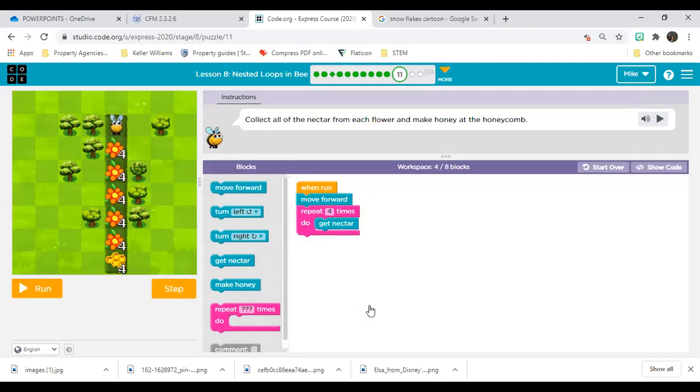So let's go back to the beginning. How many times? Let's count the flowers. 1 flower, 2 flowers, 3 flowers, 4 flowers, 5 flowers. So this code we have over here is the same for every flower. And we know that there are 5 flowers. And what are we going to do at each flower? We are going to move forward, get nectar 4 times.